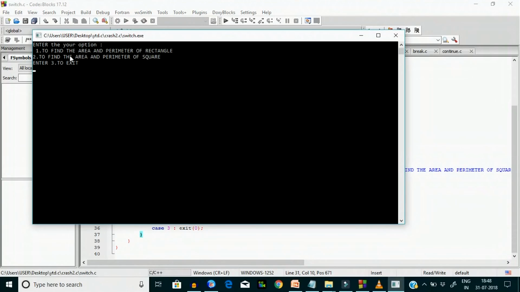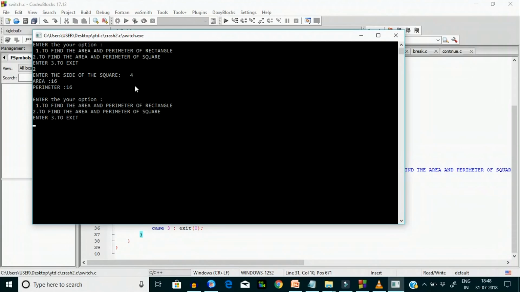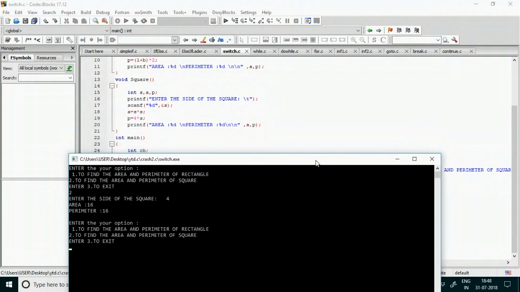Here you need to choose the option. Suppose I choose 2. So enter the side of the square. So, 4, right. Then the area is 16 and perimeter also 16 because the sides are equal. So that's the example of switch case.